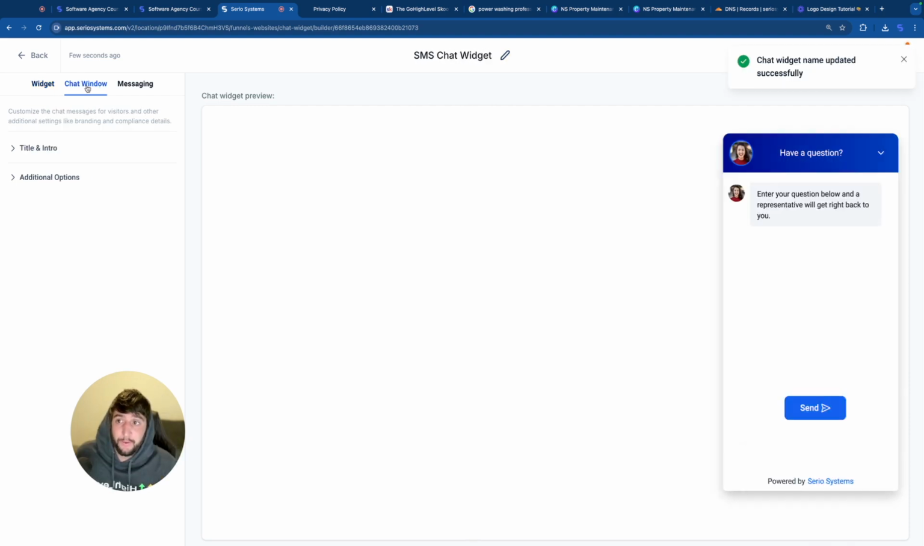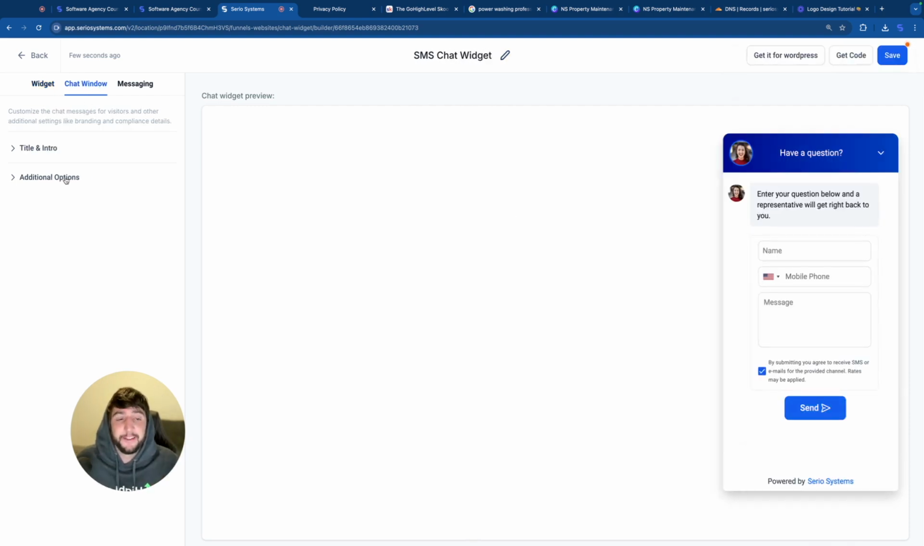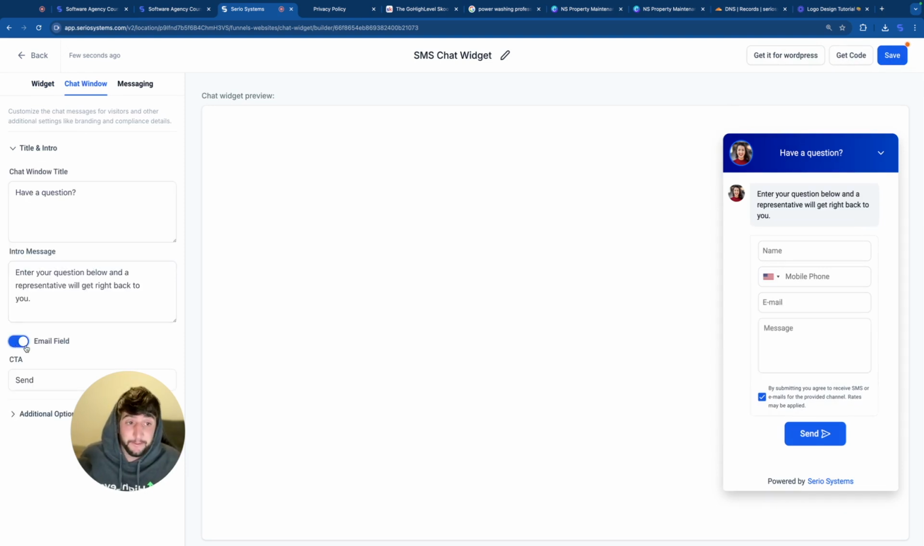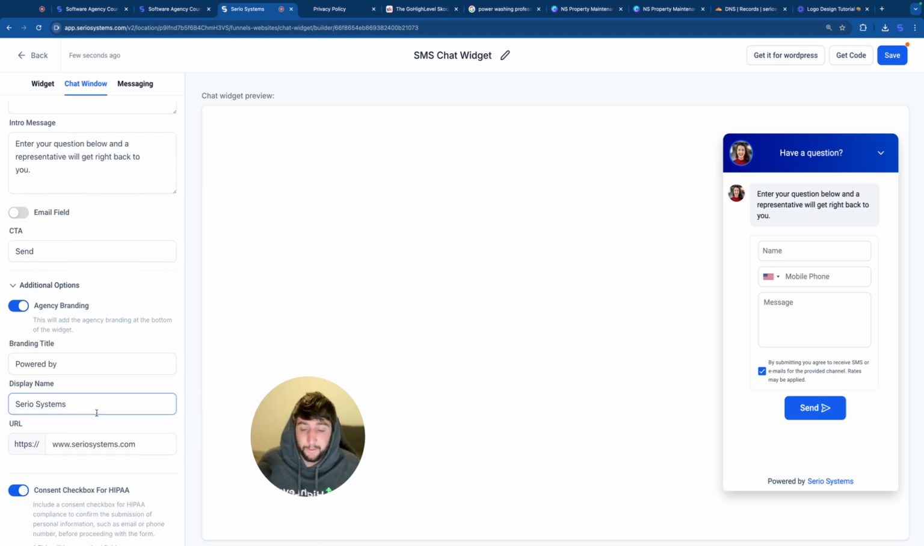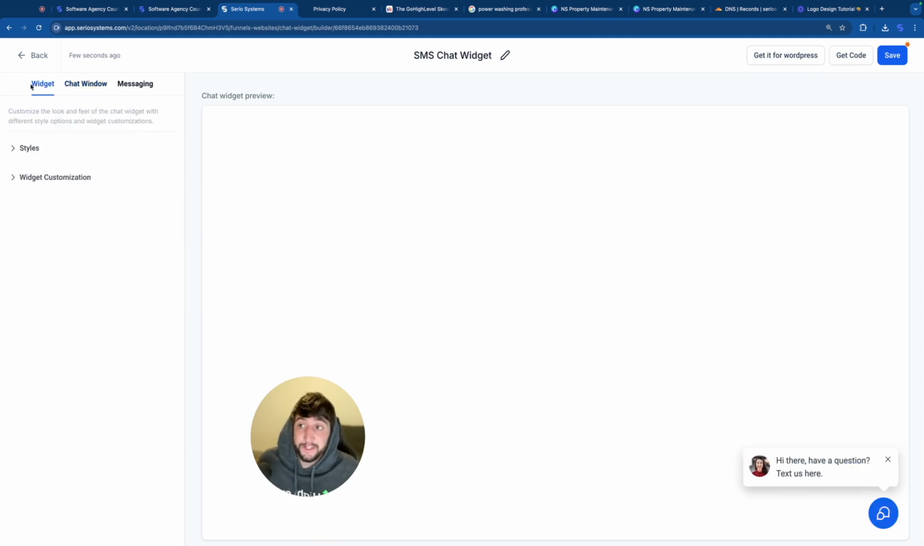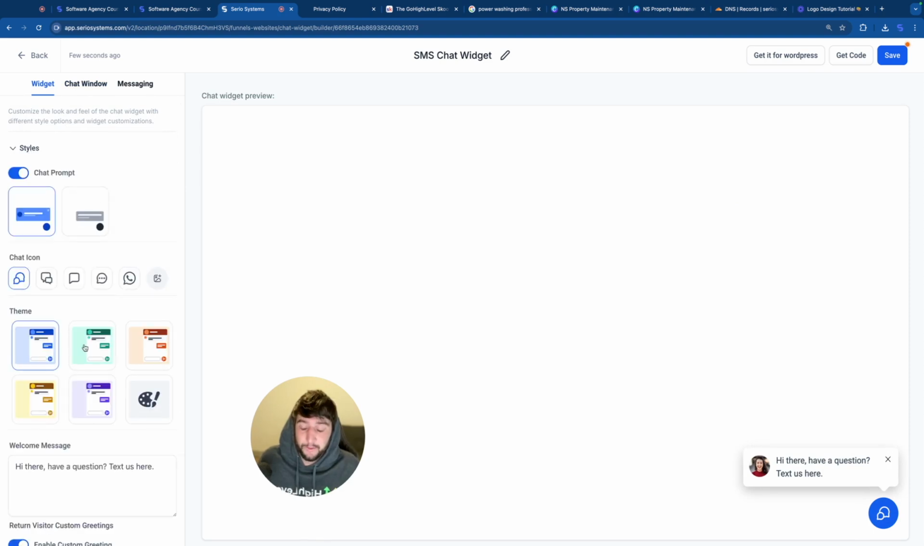We're going to click on chat window right here. And this is where you can change everything inside of the chat widget, the title and the intro. We can add an email field if we want to add an email field, but we're not going to do that. And we have additional options down here with the branding. Pretty much everything you could ever imagine can be changed on the chat widget. But for right now, let's go to the widget itself over to the left, click on styles. And this is where you can change what it looks like.